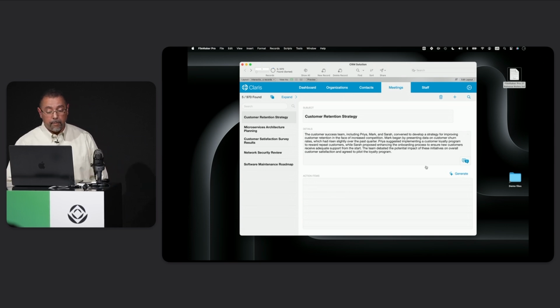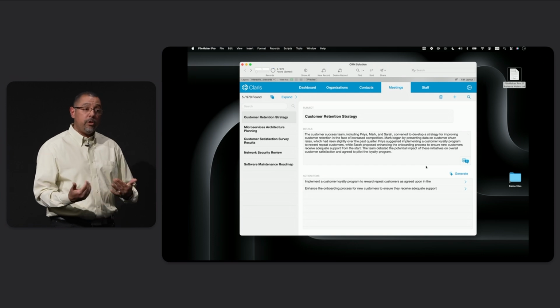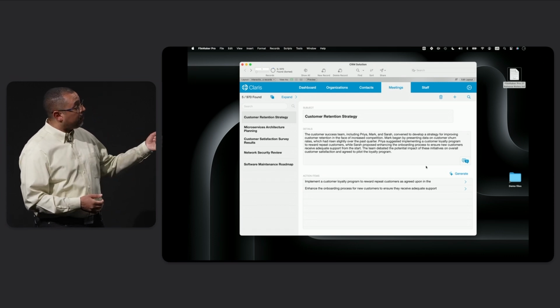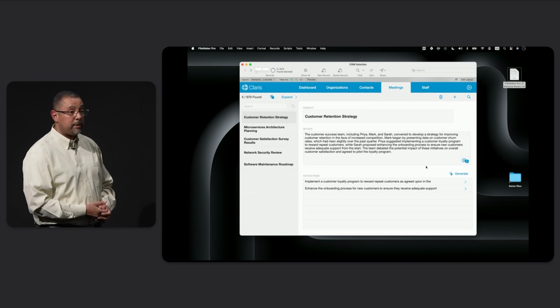I'm going to click on the button, and it creates the same action items as before, but now, using my FileMaker script, I'm able to create those and have them directly related to this record. Isn't that cool?